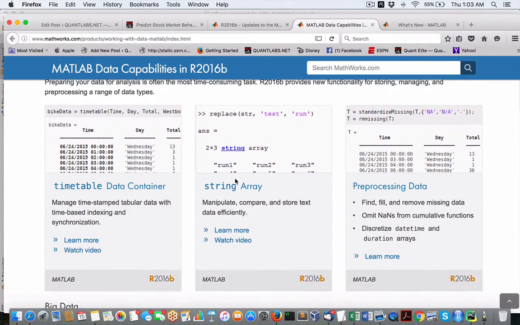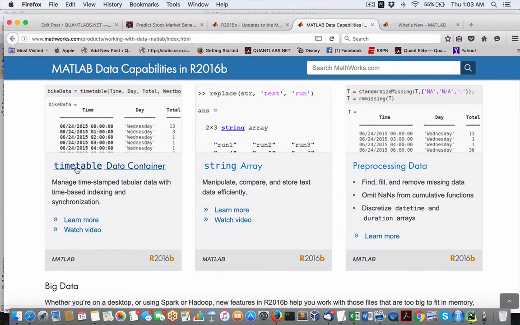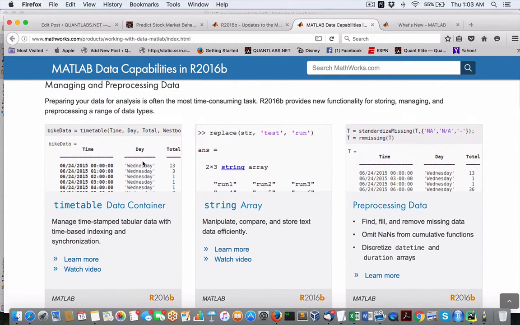So again, this is what I wanted to show you, the timetable data container. This will make life so much easier with different components, I'm going to assume. But again, I'm just assuming here, but it's obviously being created because they know it's a weakness.